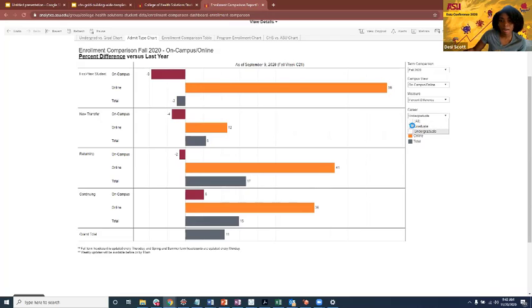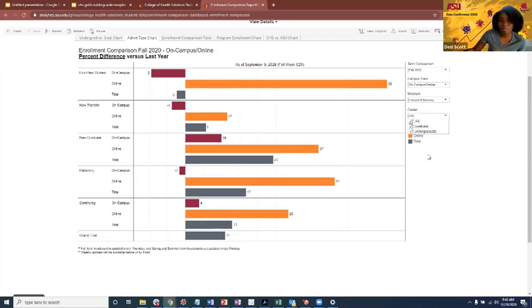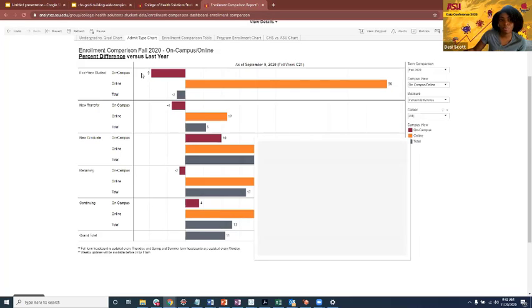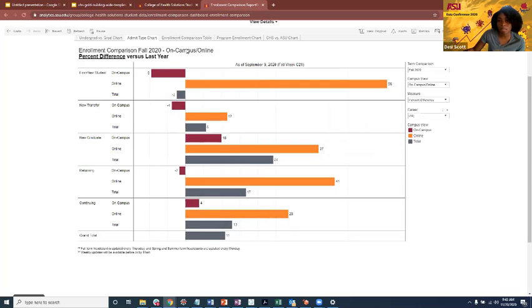If you just want to see grad, that type of information, just to lessen what you're viewing here. So it gives people access to different information, and that way you're not overwhelmed by what's being shown on the screen.